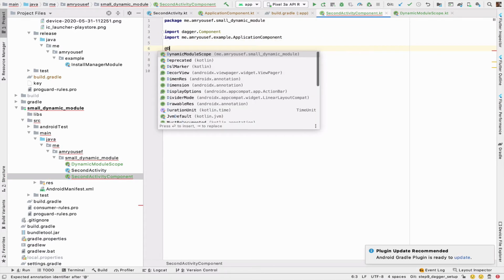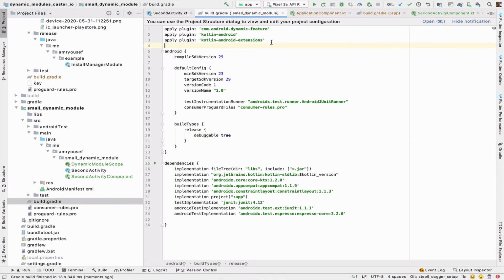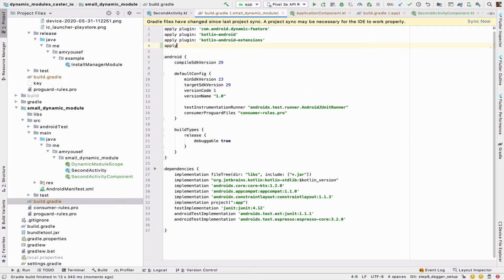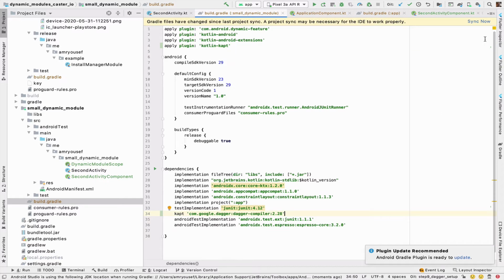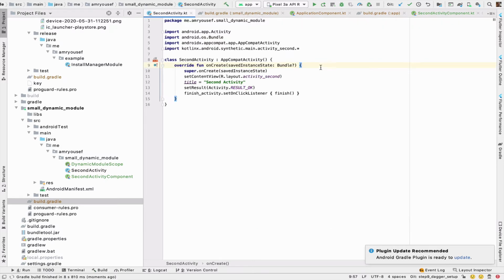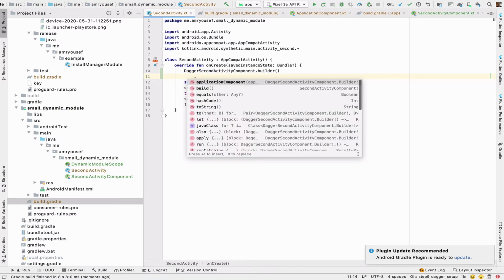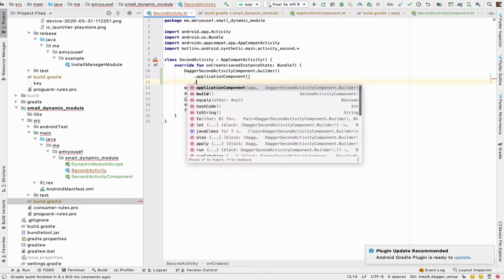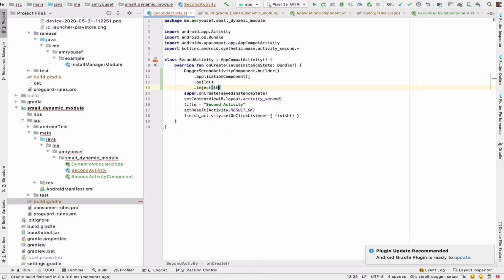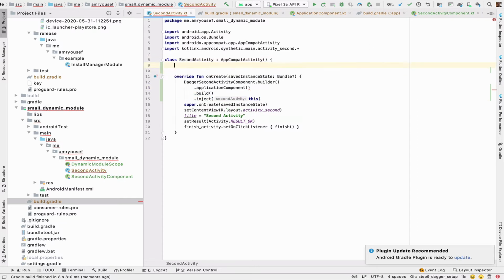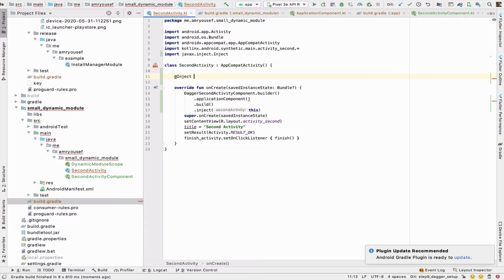Since we created a new component in our dynamic module, we'll need to run the Dagger compiler. So let's modify the build.gradle file and include the KAPT plugin and use KAPT to run the Dagger compiler. Let's build our project and generate this new component. We will add a call to inject the second activity using this generated component. And we will add a field for the split install manager to be injected by Dagger.